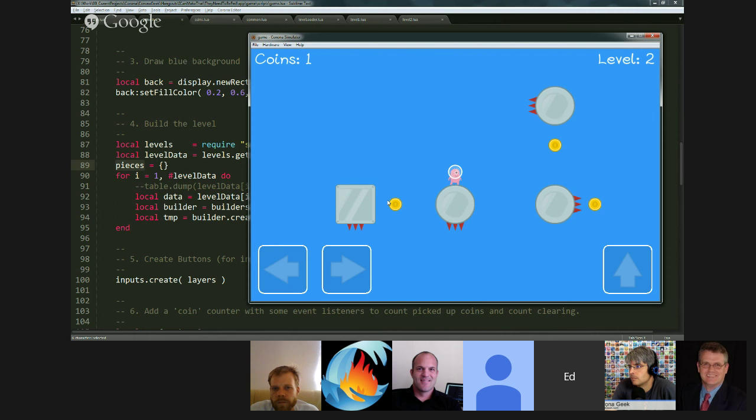It doesn't contain the coins, it doesn't contain the player, it doesn't contain the spikes. It only contains the objects that we care about as gravity sources, which we talked about in episodes 1 and 2.